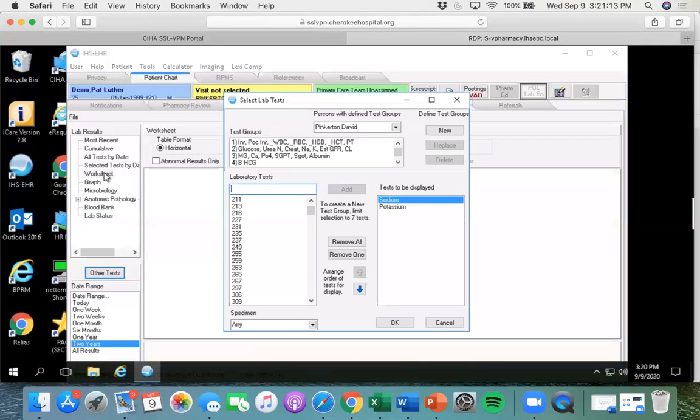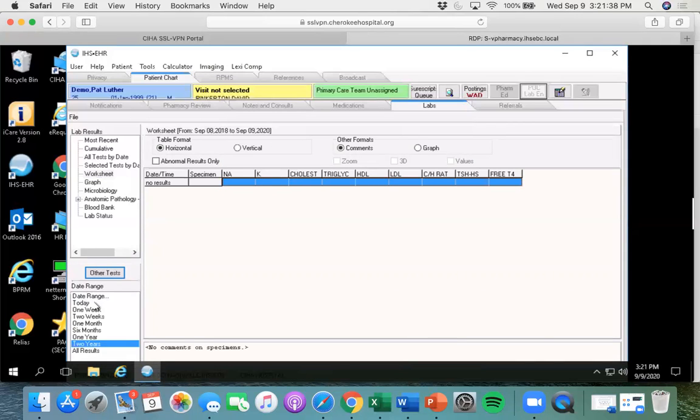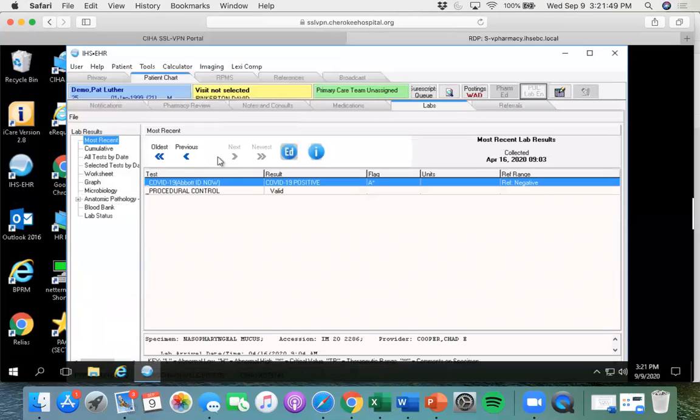The other thing you can do is you can click worksheet and you can find one of, typically the pharmacists have pretty good labs that you can look at. So like we'll look at Eric Metterhausen, we can come here and look at, looks like he has a fasting lipid panel set up, and you just click OK. And then it'll provide you with those values to look at. So that's a quicker way to come in and look at specific lab values that you're wanting to find versus being on this most recent tab and clicking previous until you find what you're looking for.